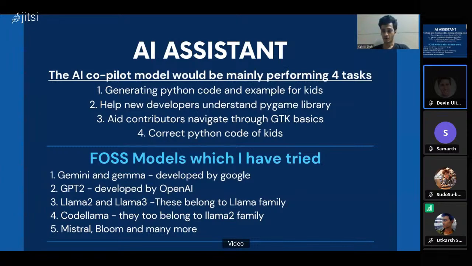Llama 2 and Llama 3 models, being the sole models of the Llama family, have excellently high accuracy, and the code they generate is of good quality and easy for kids to understand. Code Llama is a special model made by Meta. It actually is made for the purpose of generating code for software developers. The accuracy of Code Llama supersedes that of Llama 2 and Llama 3.